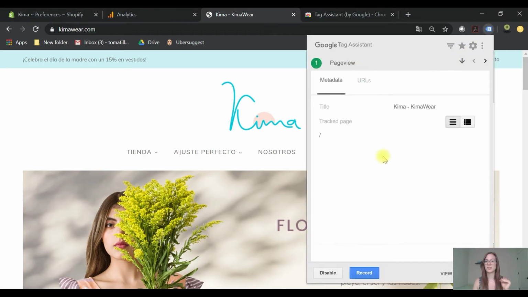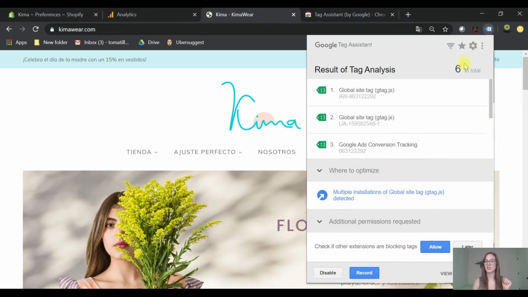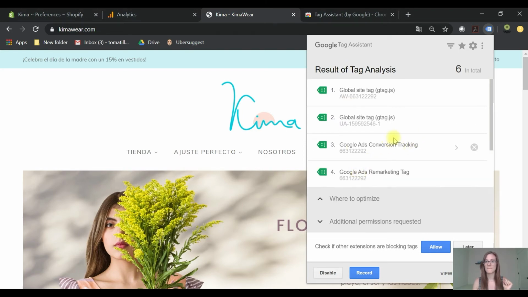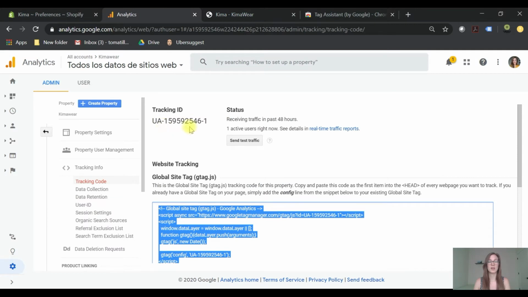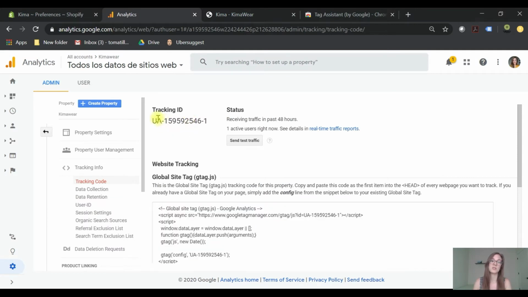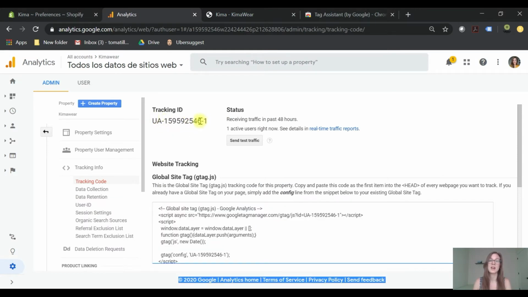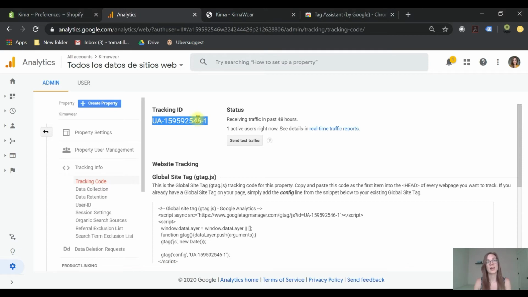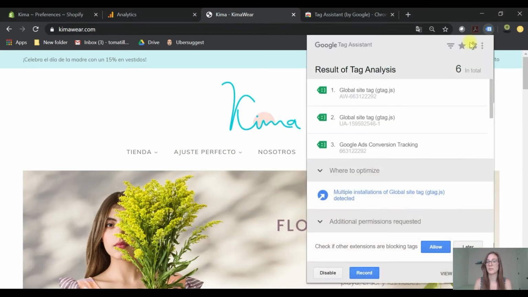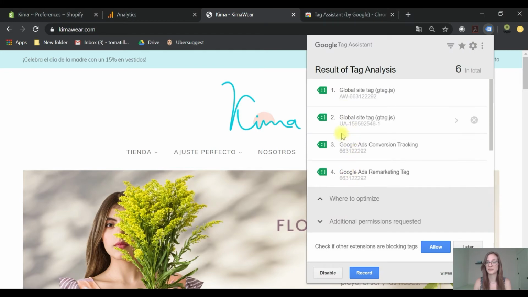So when I open this, I've been using it recently, so this is how it should look like when you open it. And what you're looking for is the global site tag, the one that starts with UA, and the one you just very recently installed. So you just make sure that the tracking ID you see over here on your Google Analytics matches the one you see on your Tag Assistant. So that should be fine.